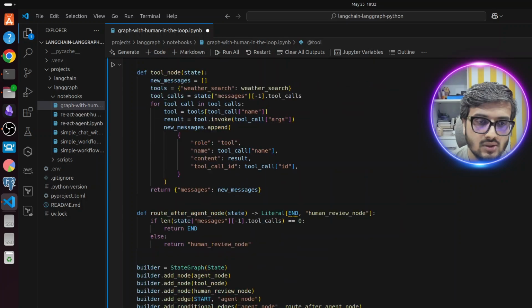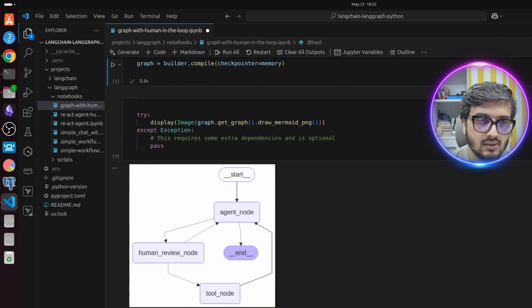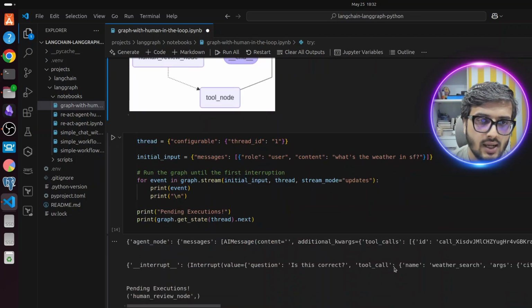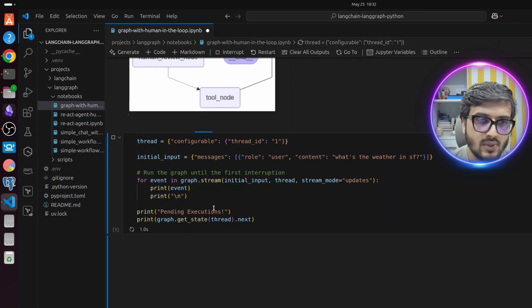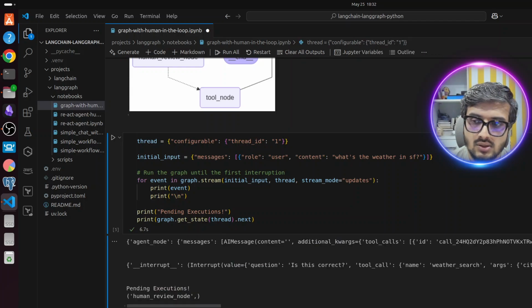After execution, let us see what is happening. This is what the diagram is all about, and this is the use case I am going to show you. So this is the query: what is the weather in San Francisco? And then we are invoking with the user input. After that, it halts. When I call this particular block, it stops.